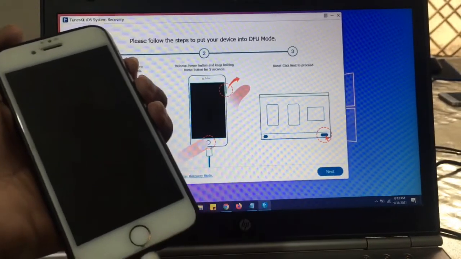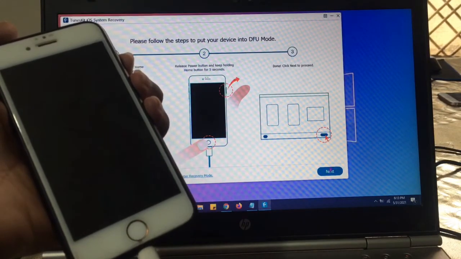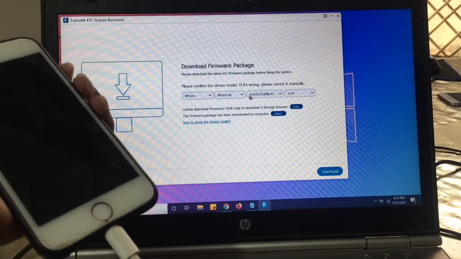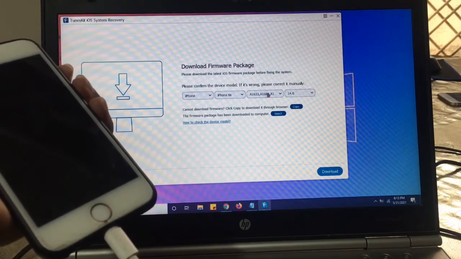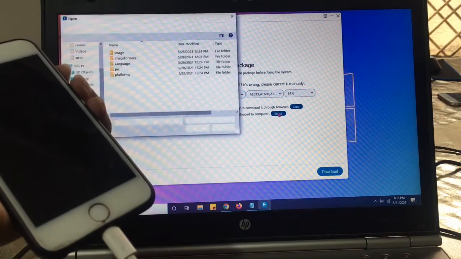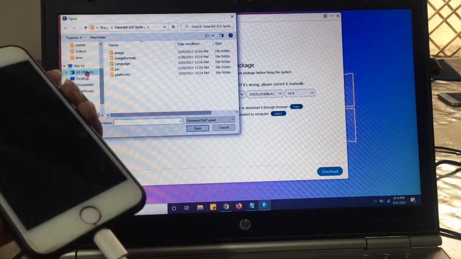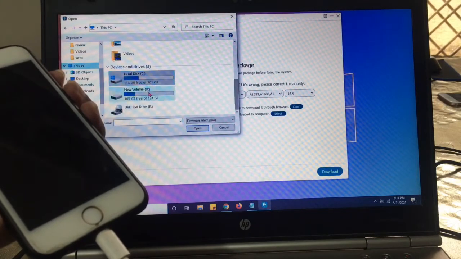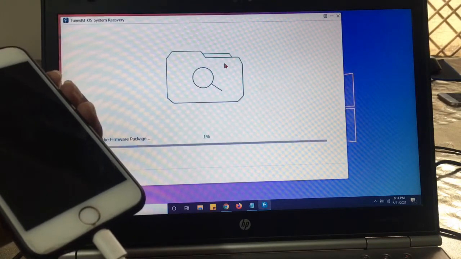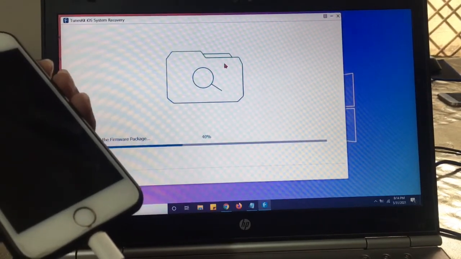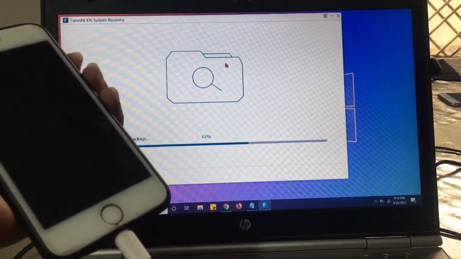So guys, after the DFU mode, just simply click on the next button, then click on download. Also, if you have the firmware downloaded, you can just select the package. I have already downloaded iPhone firmware version 14.6, so I'm going to select it manually, or you can simply click on download and it will take a little time to download the file. Now the file is unzipping and it will verify the firmware, so just wait for it.